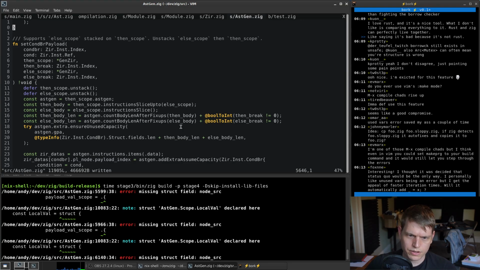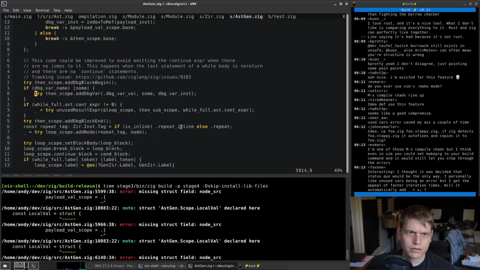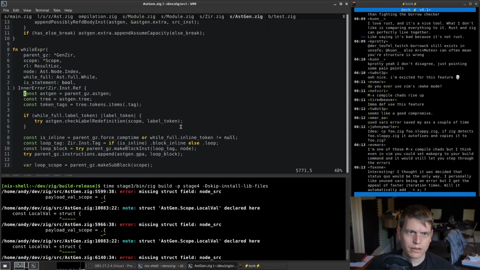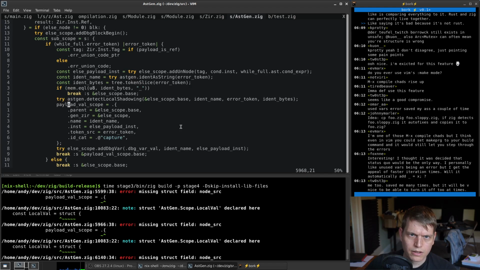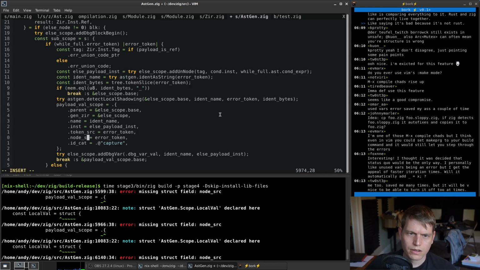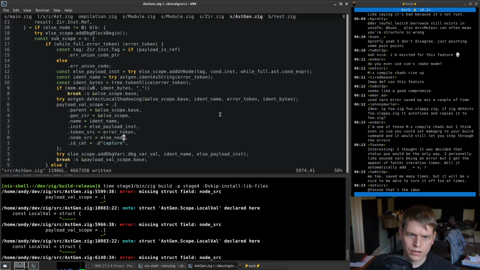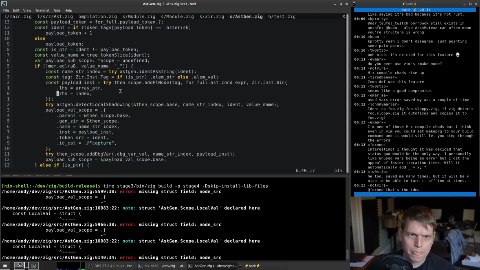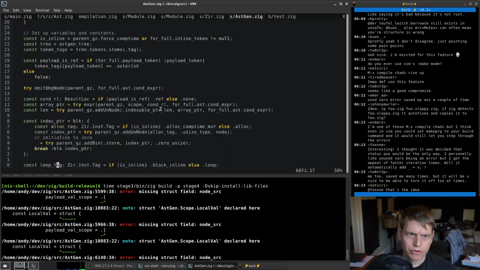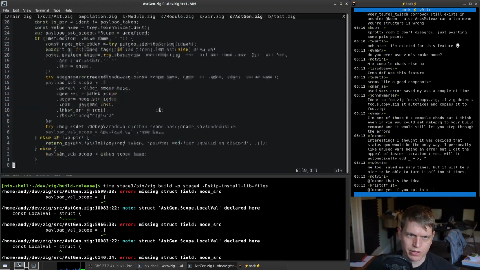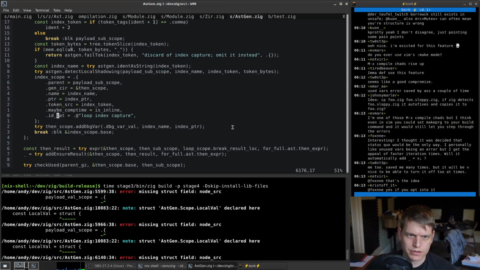5966. Where are we here? While expr. Is this the else? Yeah. Else node. 6140. Okay, where are we now? For expr. Oh yeah, for expressions have else as well. That has a capture.